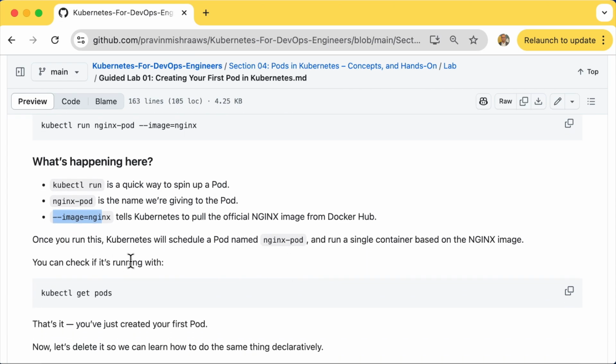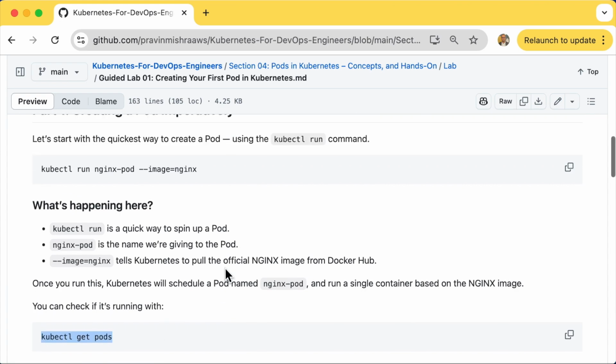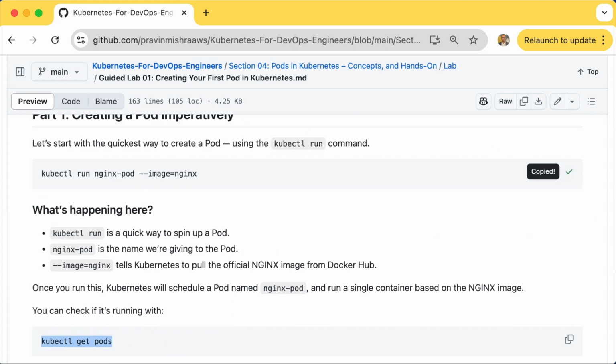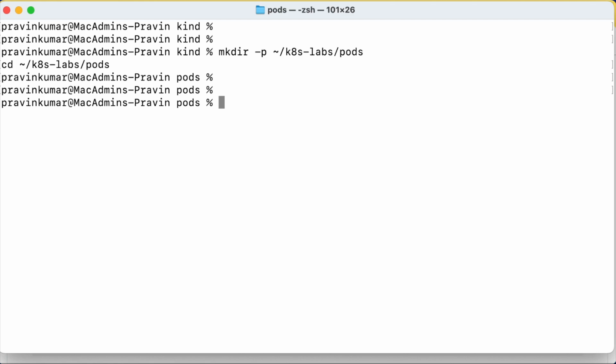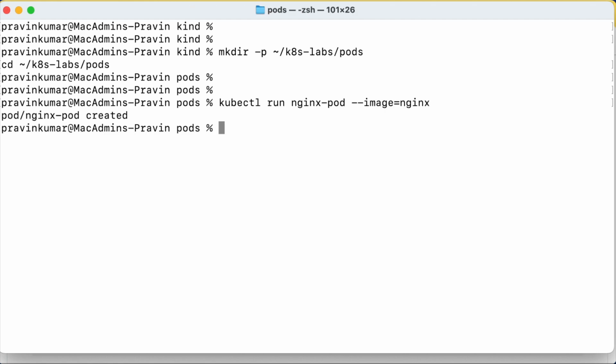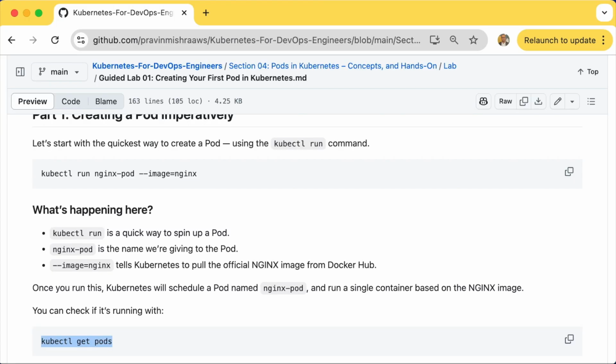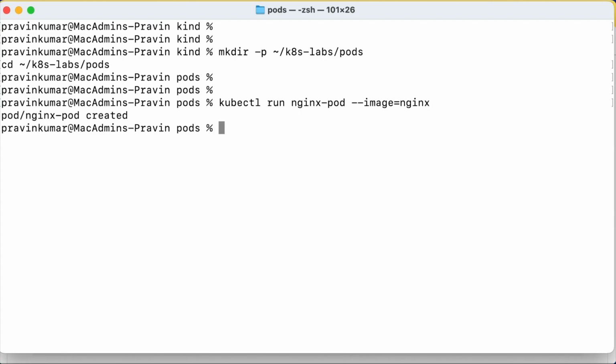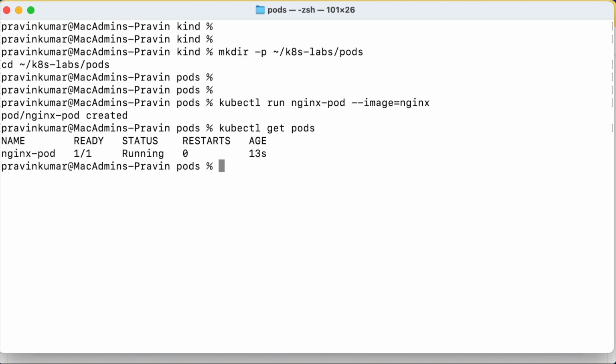Once we run this, Kubernetes will schedule a pod called nginx-pod, and a single container is going to be running within this pod, and we will use this command to see it. So let's go ahead and run this. Here kubectl run nginx-pod, and now the pod got created, right? And we can use this command, kubectl get pods, and we will see our one pod is running over here, right?